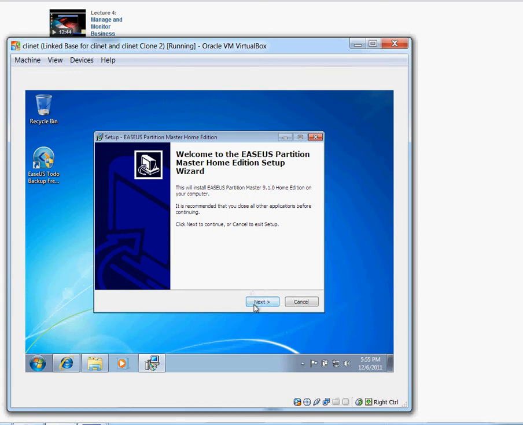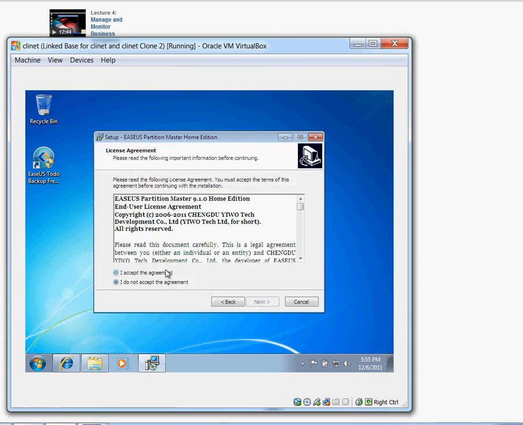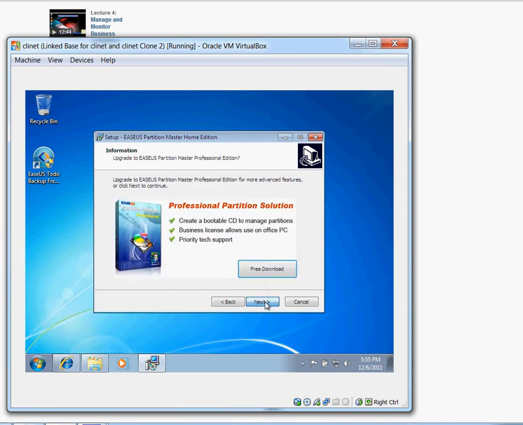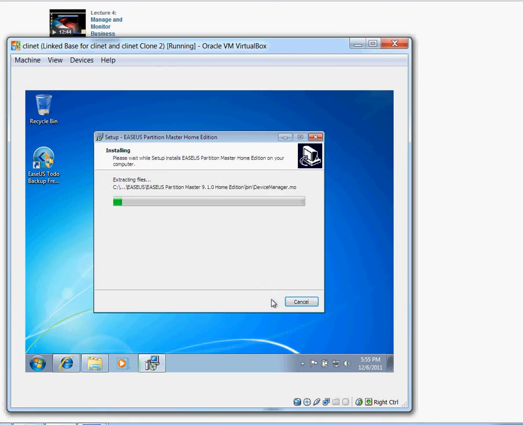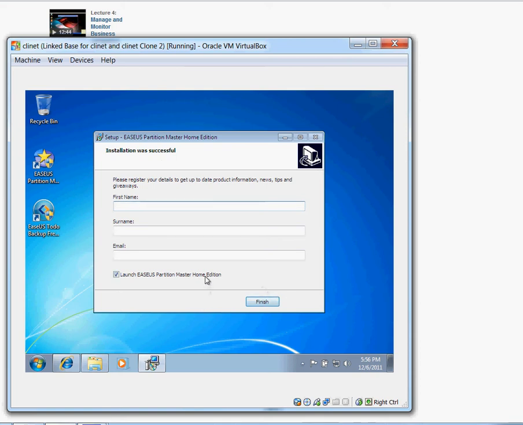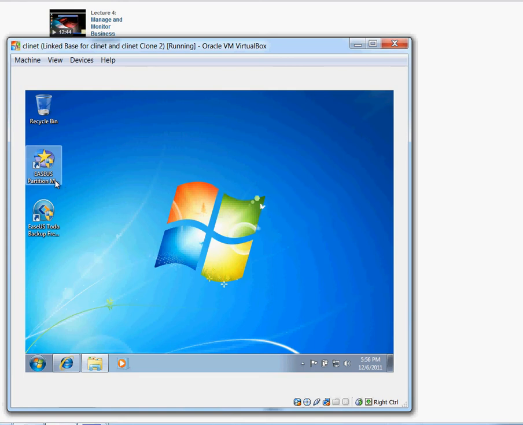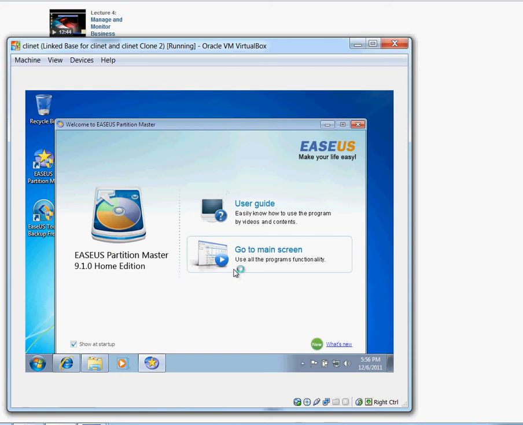So here, click next. I accept, and then click next. Click next, and click next. This is pretty quick, and okay, we're done. Let's make a partition now. What we need to do is click on this one right here, go to yes, and then this will open up. Go to main screen.